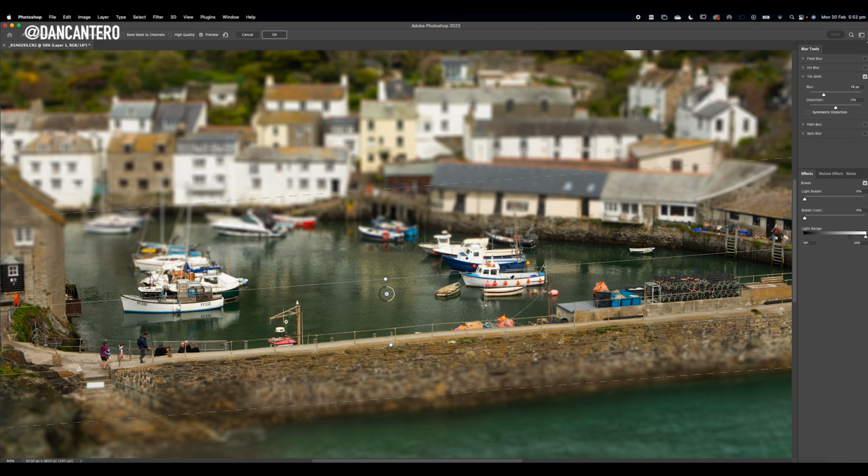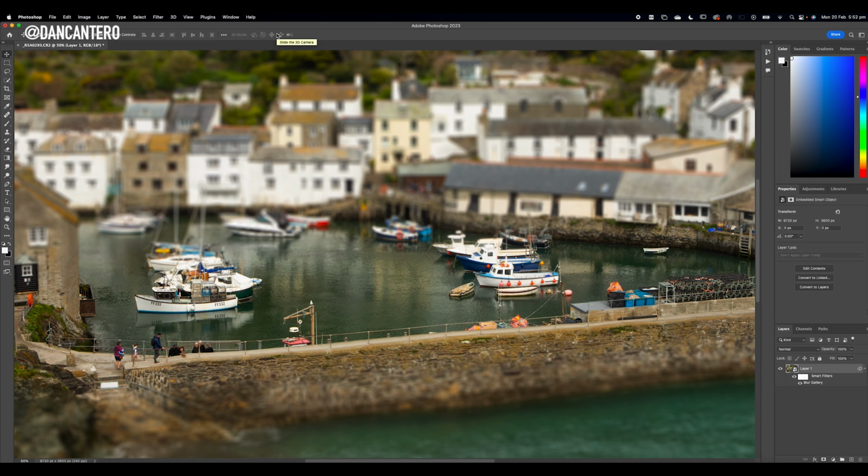I think that's probably exactly what I was after. So I'm going to click OK now. Okay, and that looks fantastic. Okay, so that looks like a proper miniature, almost like a little train set thing.